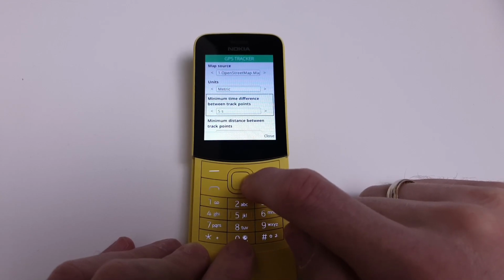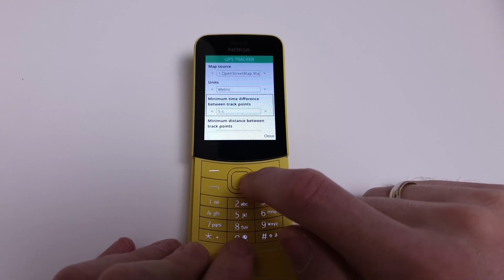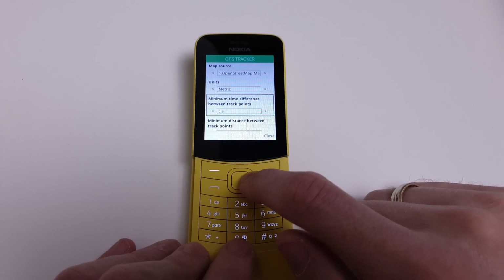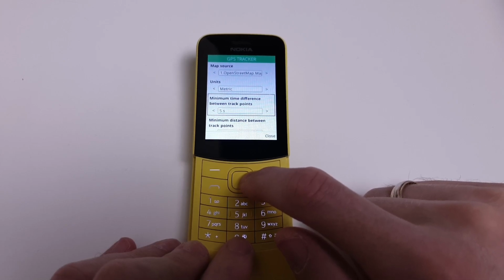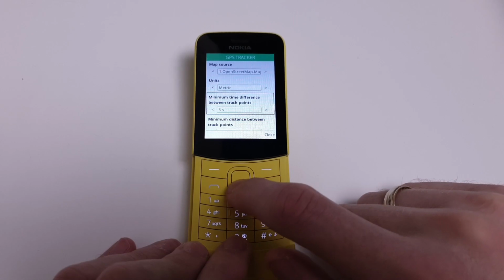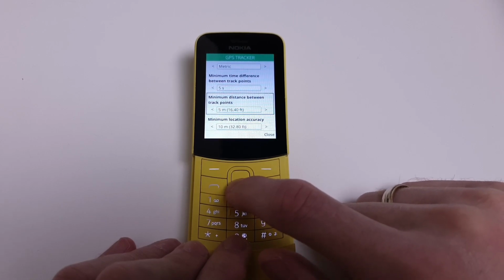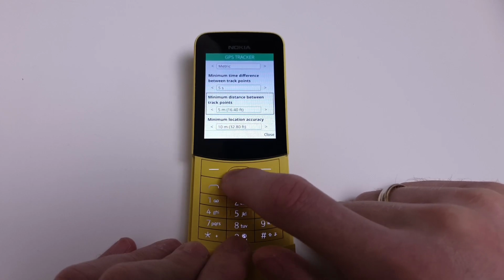Then you can also choose a minimum time difference between checkpoints. This configuration is important when you start a tracking session. It allows you to select how often you want to check your location. If this is set to 5 seconds, it means that at least 5 seconds need to pass between consecutive tracking points. Here we can see the same, but for distance. Here it's at least 5 meters that need to be traveled in order to record the corresponding tracking point.